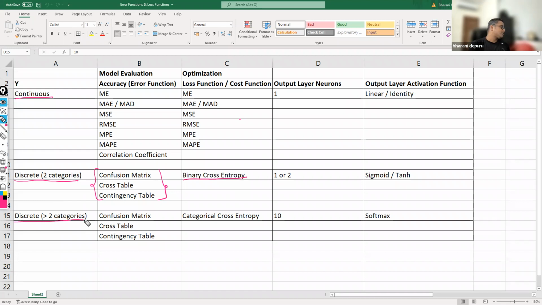If your output variable is discrete in more than two categories, for your accuracy or error, you use these. And when it comes to loss function or cost function, you use categorical cross entropy. And the activation function in the output layer would be softmax. This screenshot or this screen that I'm showing you answers a lot of interesting interview questions also. A lot of interviewers pick the questions from this particular sheet that you're seeing, right? Because they have a lot of things to be asked.